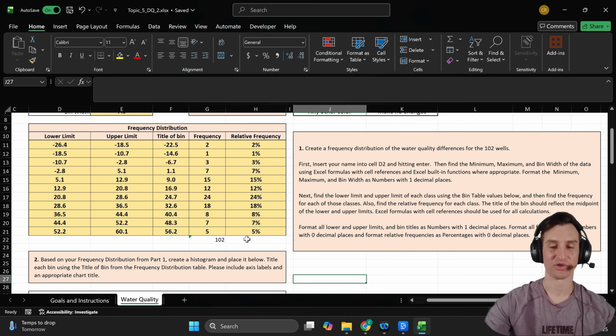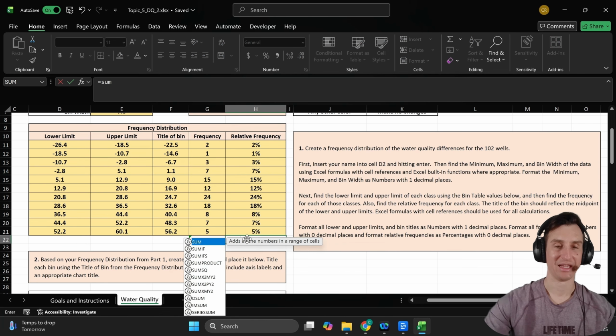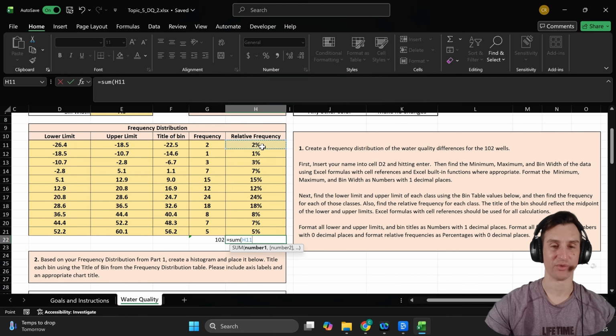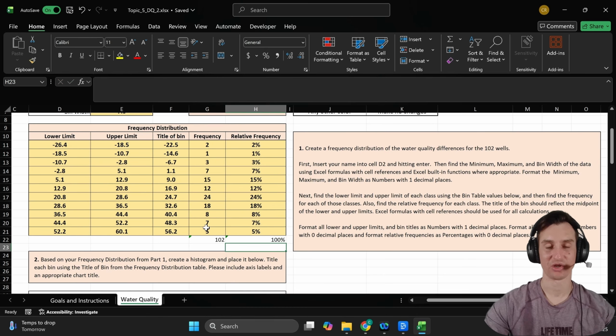And again, we can double check. We'll say equals sum, and it should be the case that if we add up all of our percentages, we should get 100%, right? So these are just quick verifications. This actually helps you with the relative frequency just by having this number here. And then 100% is just making sure we've got all of our data.